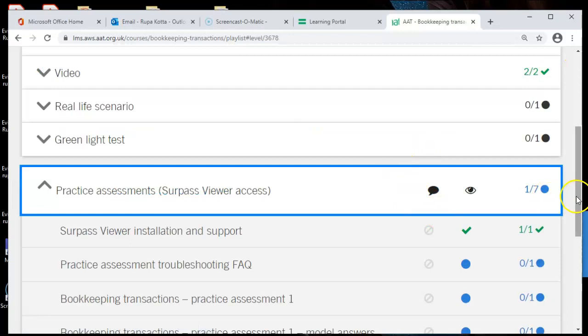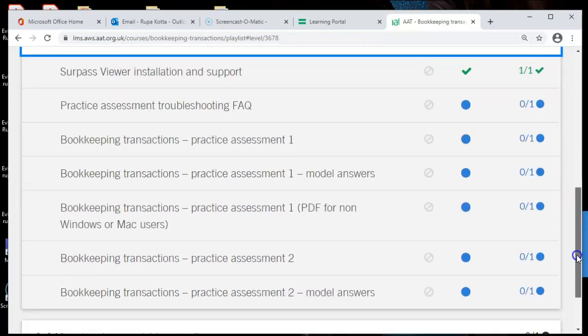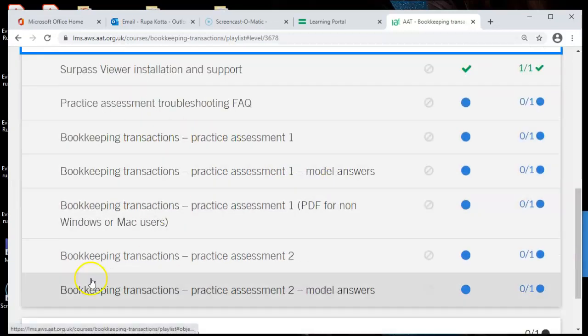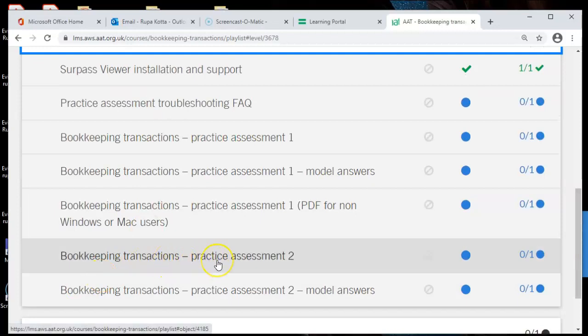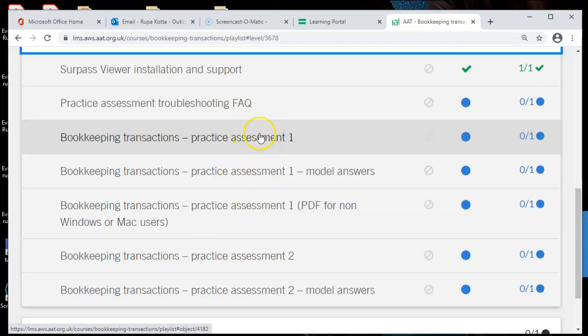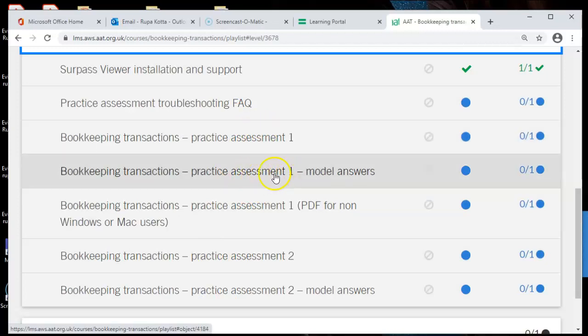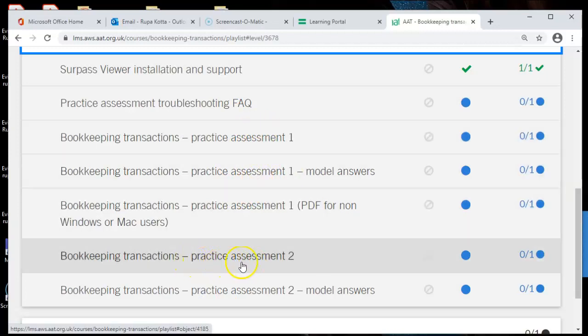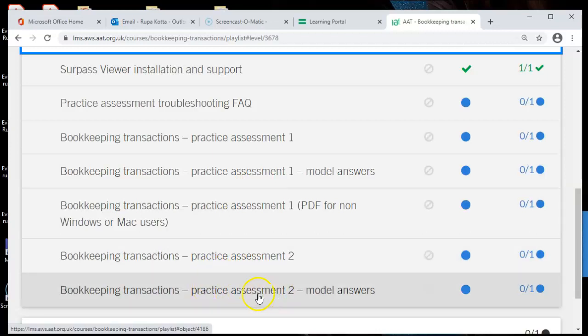So in the AAT section, you have 2 practice assessments. You have practice assessment 1 and you have practice assessment 2. There are also answers for that. So when you finish assessment 1, if you want to check your answers, you can open the model answers. When you finish assessment 2, if you want to check your answers, you can open the model answers again. So this is how you access your practice exams from the AAT website.